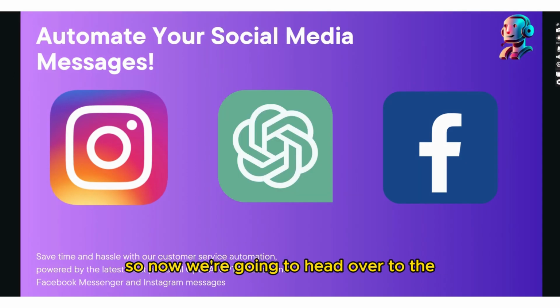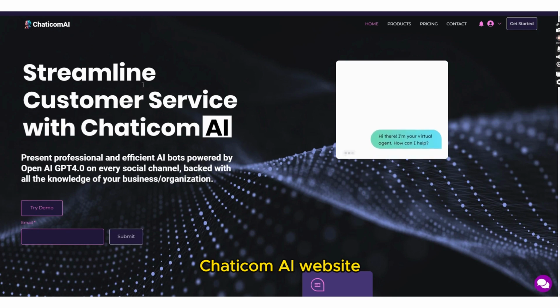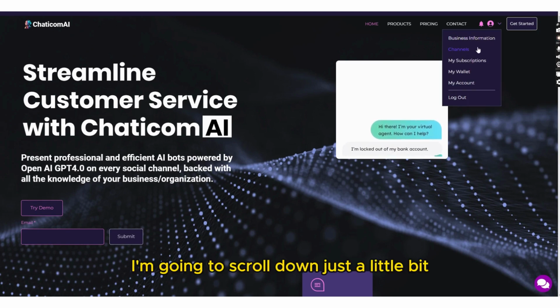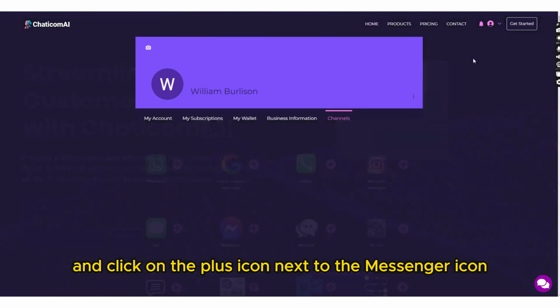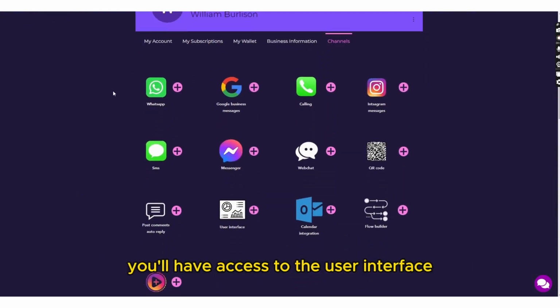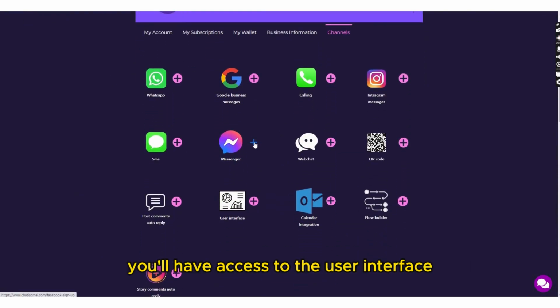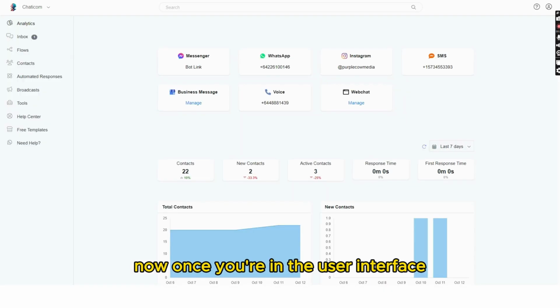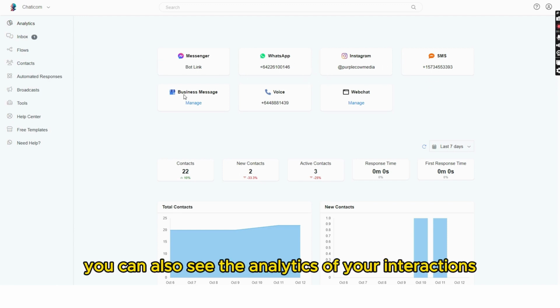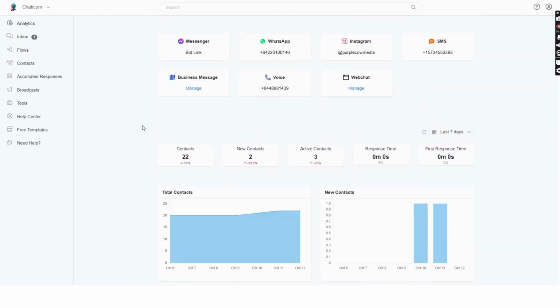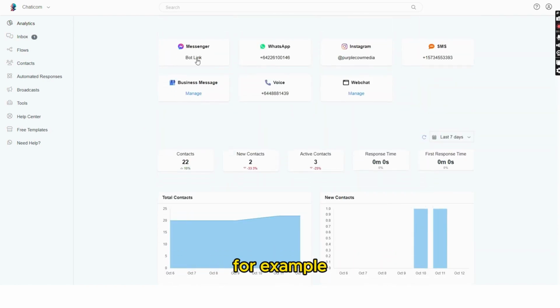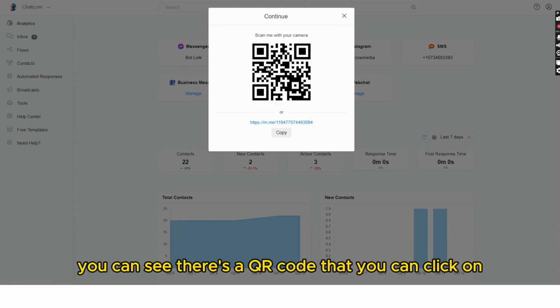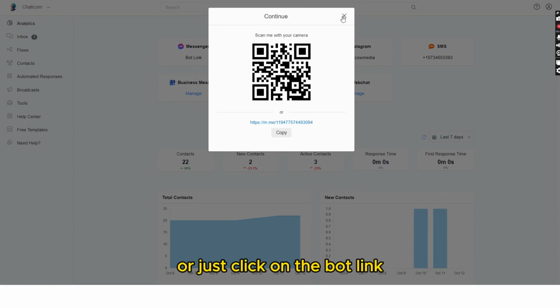So now we're going to head over to the Chatacom AI website. I'm going to scroll down just a little bit and click on the plus icon next to the Messenger icon. And once you connect that, you'll have access to the user interface. Now, once you're in the user interface, you'll see all your connected channels and you'll need to connect them through the Chatacom AI website. You can also see the analytics of your interactions as well as response times. And if you click on Messenger, for example, you can see there's a QR code that you can click on or just click on the bot link.